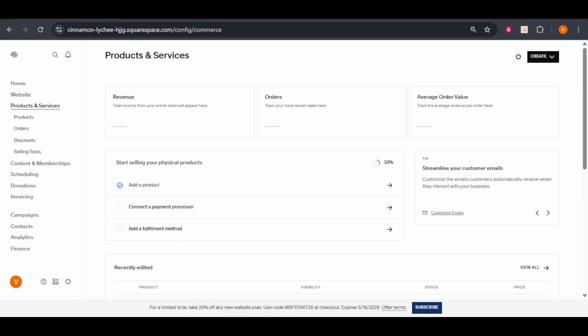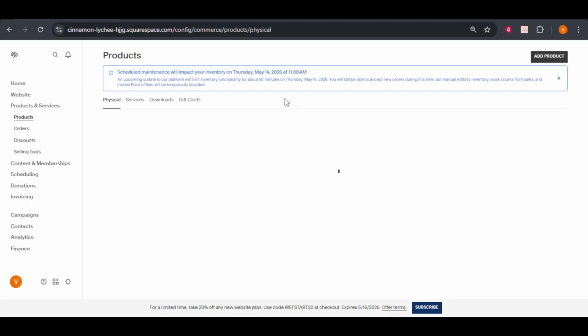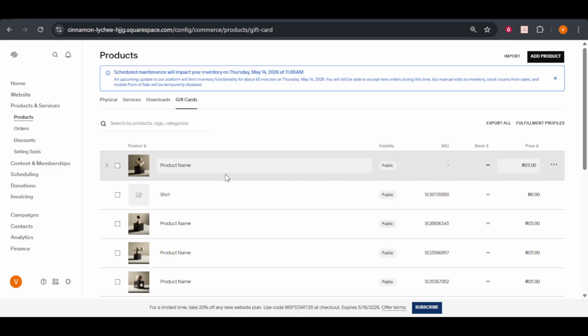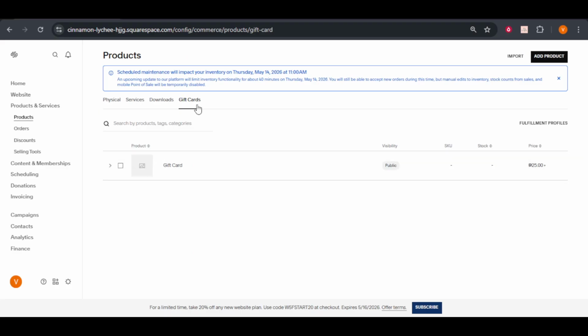A neat tip to remember: after publishing, you can always go back and edit the details of your gift card if needed. Whether you want to change the description, adjust the available denominations, or update any other information, Squarespace makes it easy to keep your offerings current.